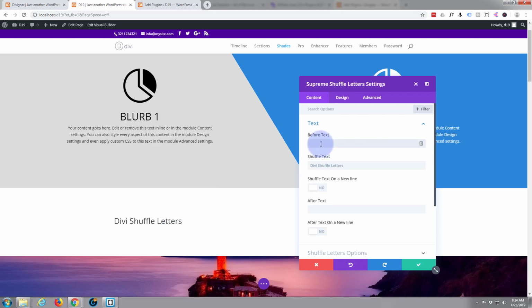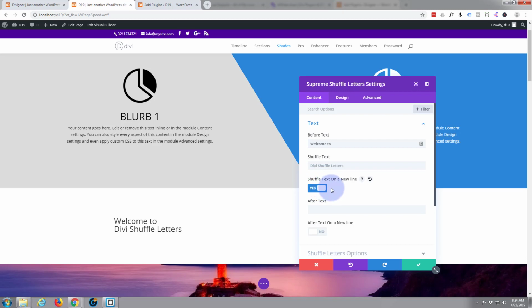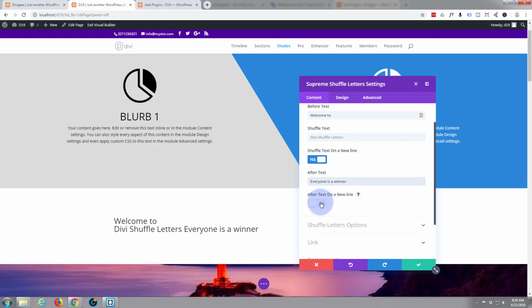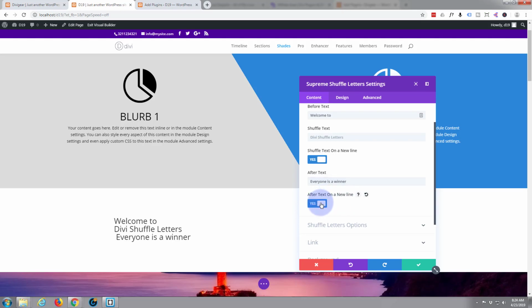You can have something before it. Welcome to. And then you get your shuffle text there. Now, if you want this shuffle text to be on a separate line, just check the little box here and it'll put it on a separate line. Then you can add something after it. And again, if you want that on a separate line, just check the little box, separate line afterwards like that.